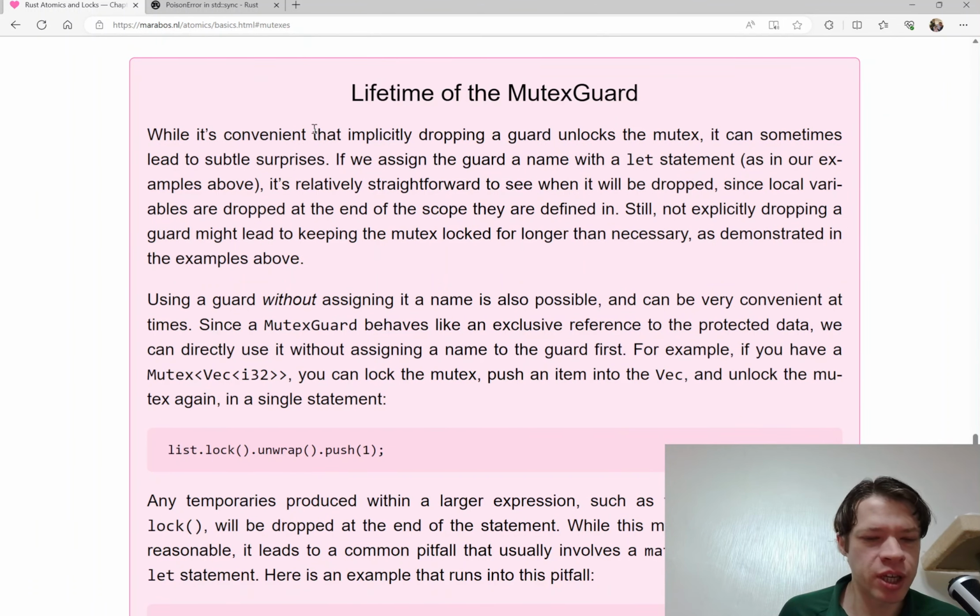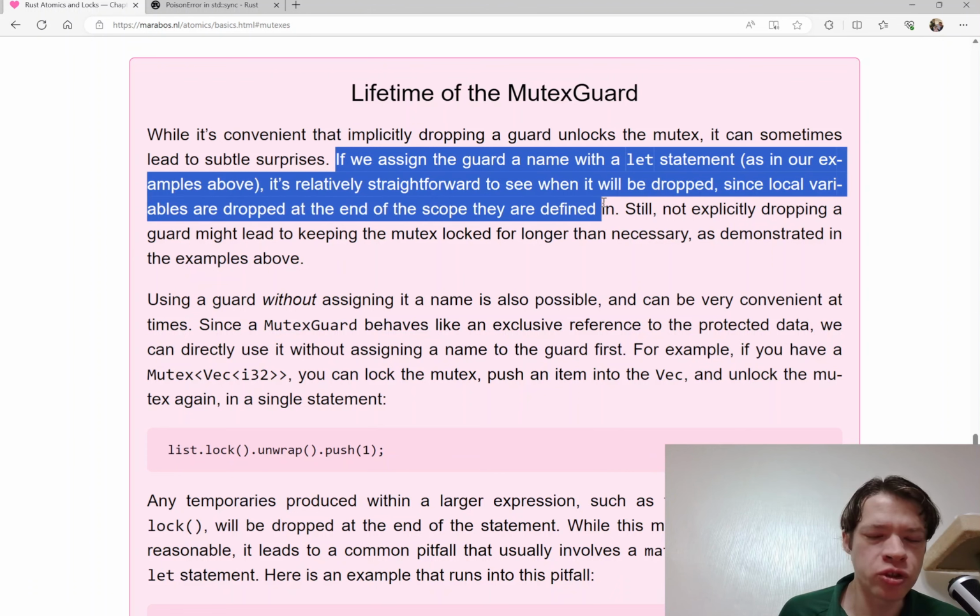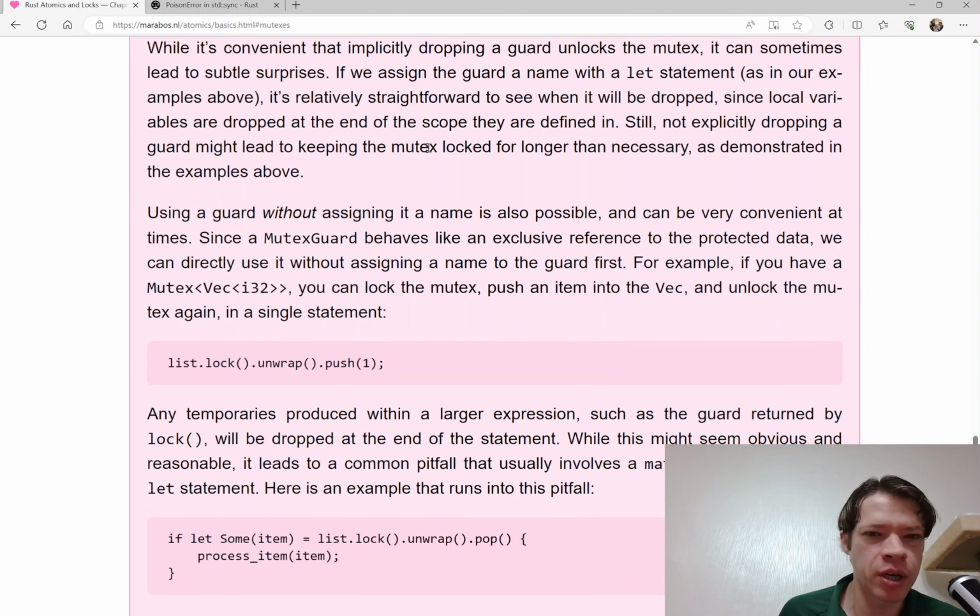And then this part here is kind of interesting too. It's about how, when you have a guard and you're passing it around, you give it a variable name. It can get kind of complex, and so the easiest way to do it is to just unwrap and push, and you get to that data directly. However, there are some subtle surprises when you're doing things like if let. If we assign the guard a name with a let statement, you can see when it'll be dropped, and that's the easy part.